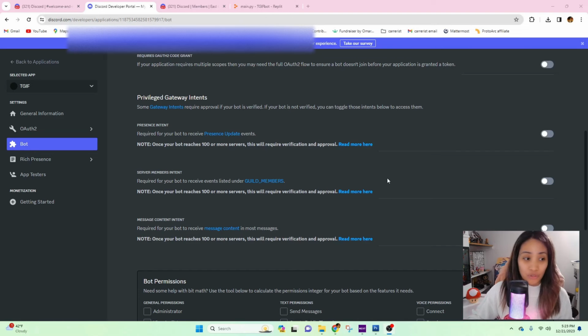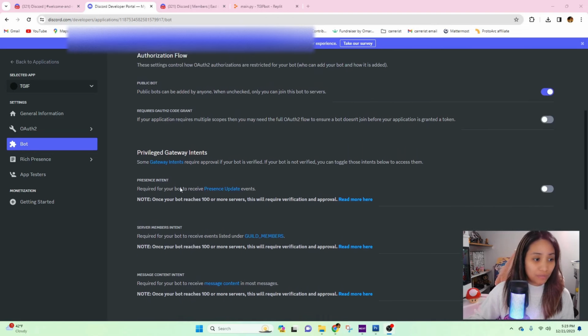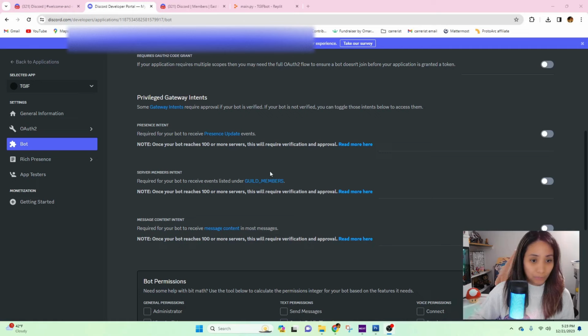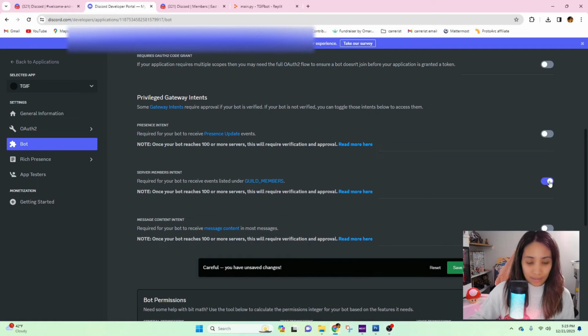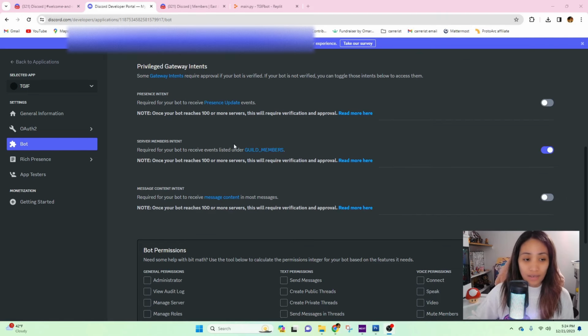So what you're gonna do is to find the server members intent in here, and then click this so you can enable it and save changes. What it does is that the bot could receive events once you message the bot, because usually how bots work is you just type in a command, and then that command triggers an event and the bot will respond. So it's just like triggering the bot to respond.